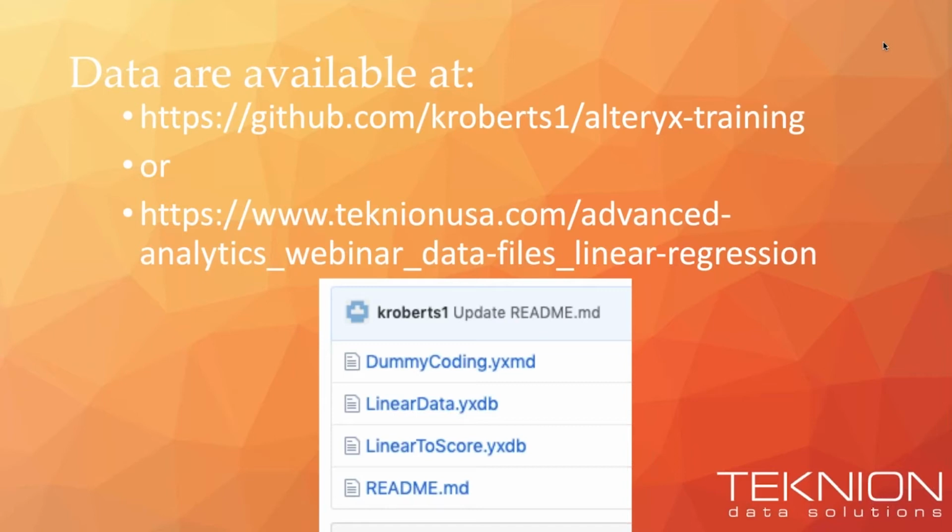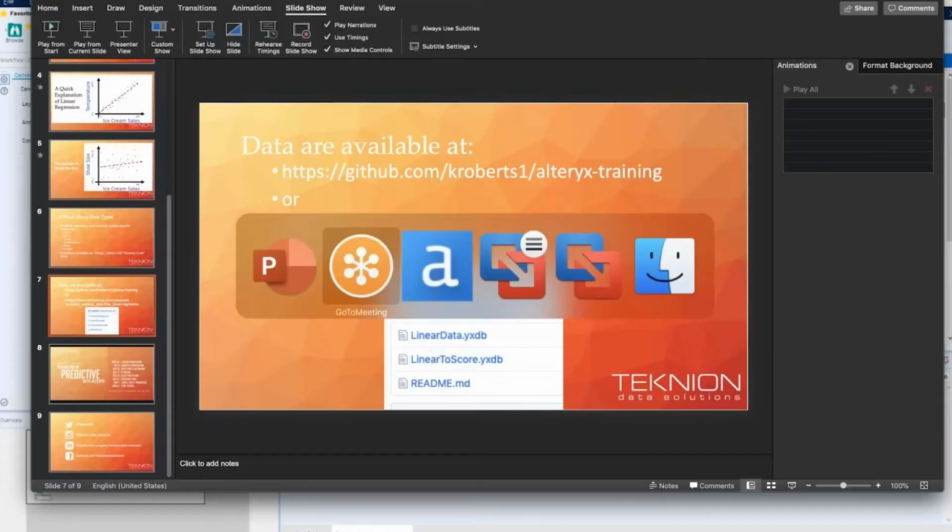And so we have two data sets: the linear data, the linear two score data set, and then we also have a workflow called dummy coding. That's just something that I created that we're going to see there at the end. Okay, so these are the things that we're going to use in our analysis. And now, without further ado, we're going to go over to Alteryx, and we're going to start working through this.